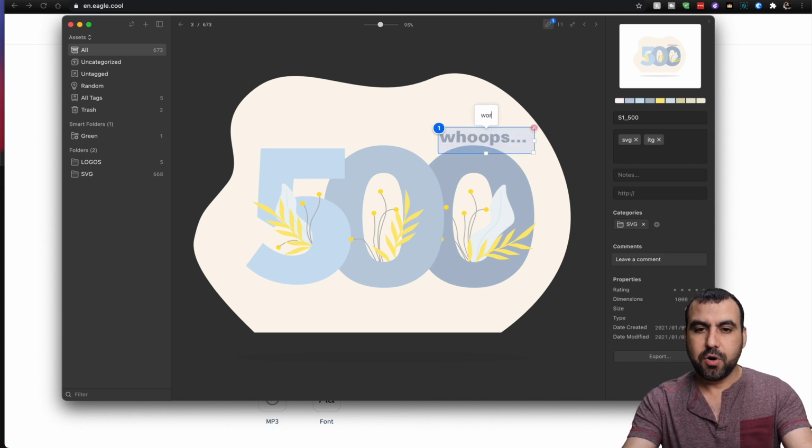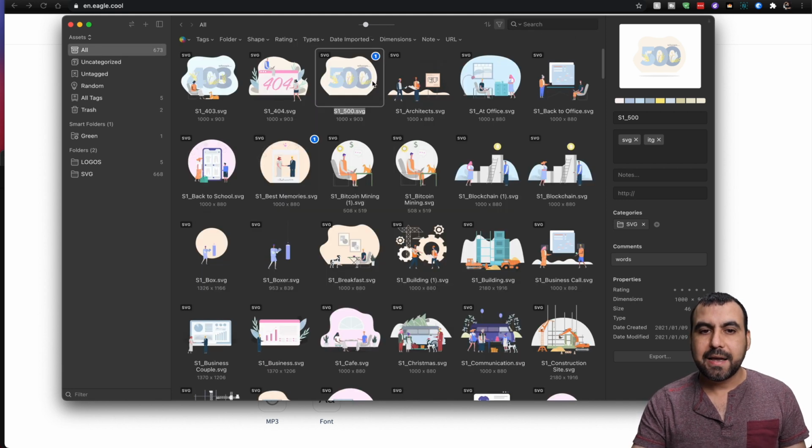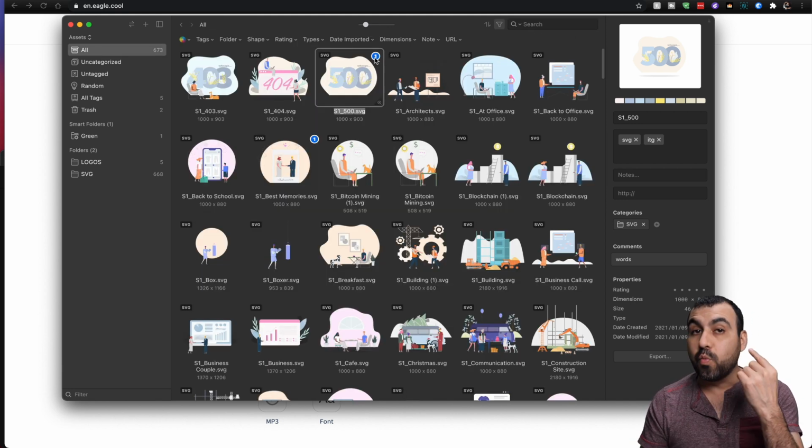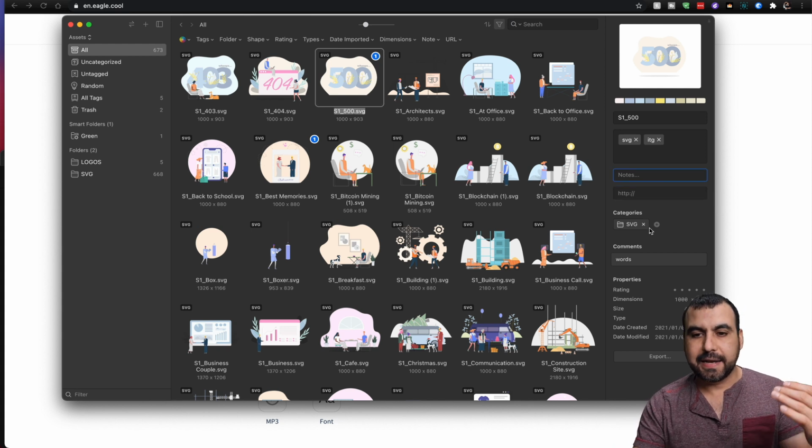So these are words, and that's it. All right, I have an annotation. Let me go back. I have a little number one right there because I have one annotation in there. So if later on I need to see that annotation, I can view it. Or I can add some notes right here if I want also. I can add a link, categories.